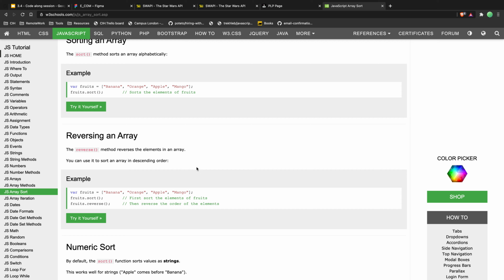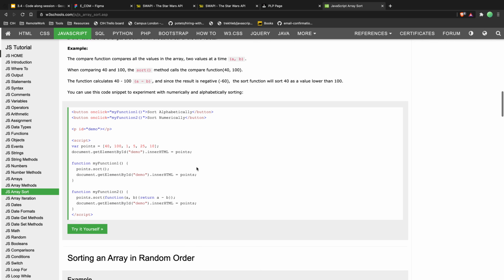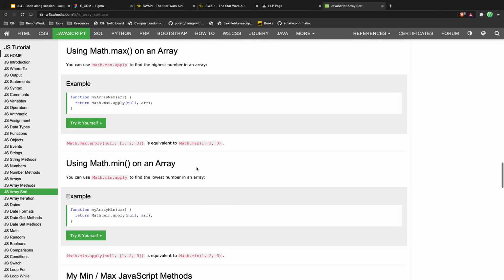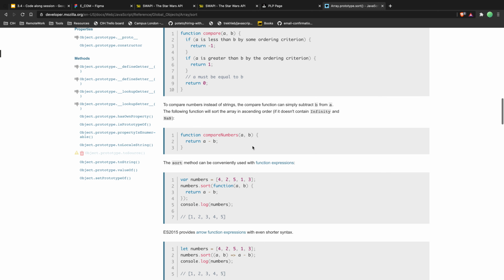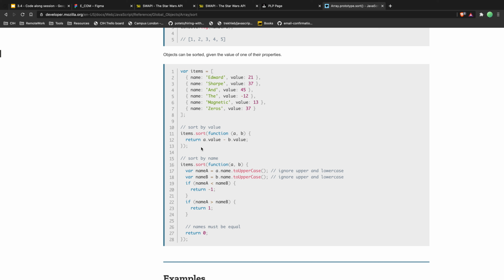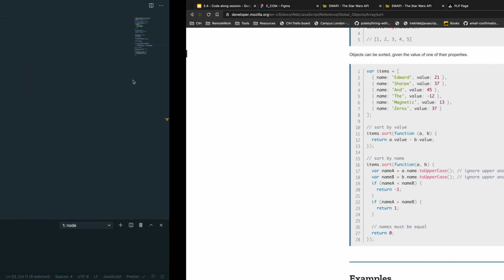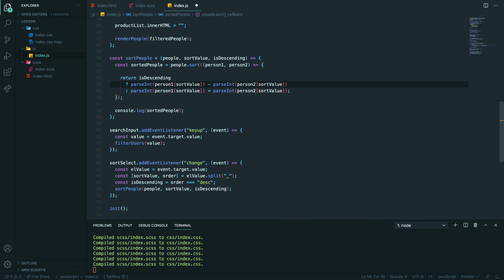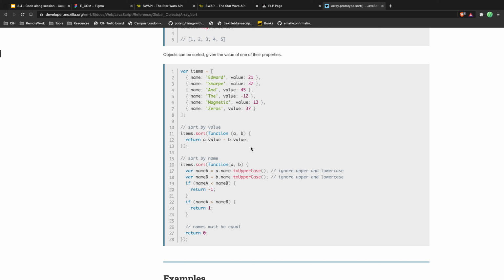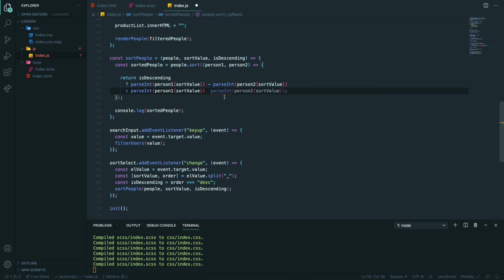Let's check again, sort.js. Where do we have objects? Okay, in the end. This is what we're doing. A and B, checking values. B to return. Oh, minus. Minus? No, upper lowercase. A minus B. Okay.